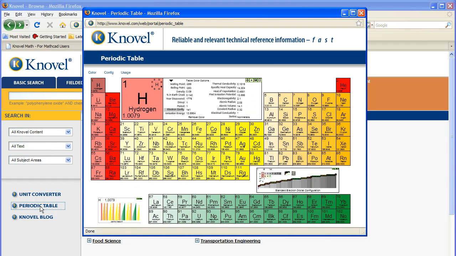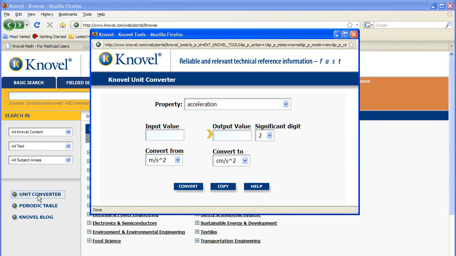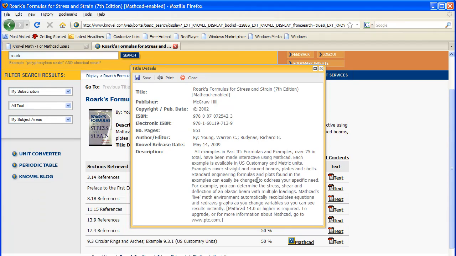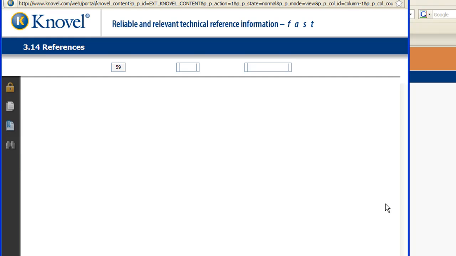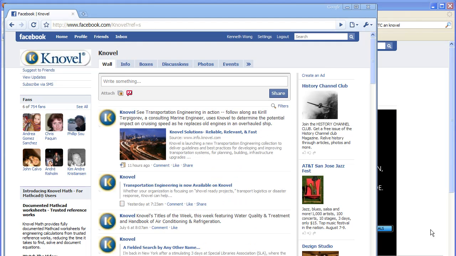PTC has had engineering libraries with Mathcad for some time, but they're based on older versions of the reference books. And what we've done is we've taken the latest versions of these books and we've put expanded content in them in addition. And we will continue to add content in these subject areas and also introduce new subject areas going forward. Knovel happens to have a fan page on Facebook, so if you are there, you can join it too.